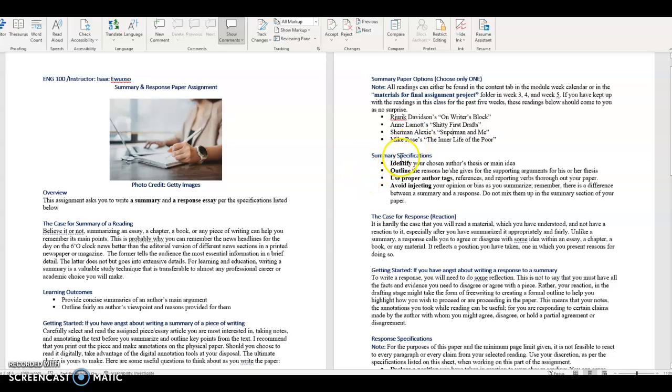And once you select the article you're going to summarize, make sure you pay attention to these summary specifications. In other words, what am I asking you to do when you summarize your preferred article? What I'm asking you to do is listed right here. For instance, identify your author's thesis or main idea.